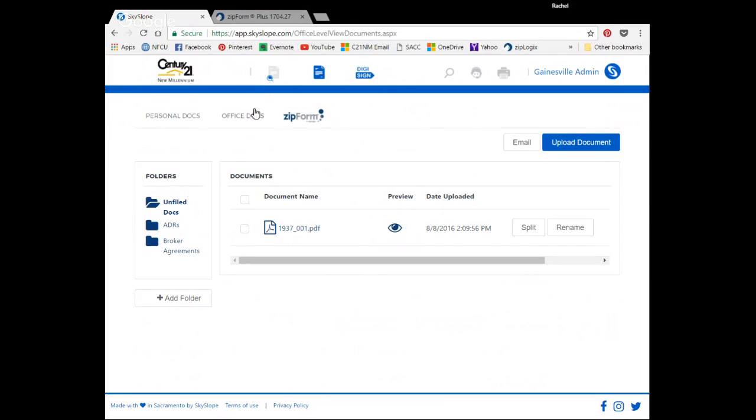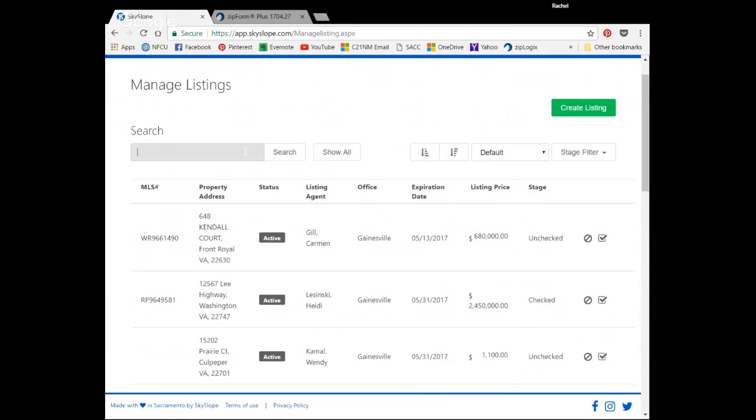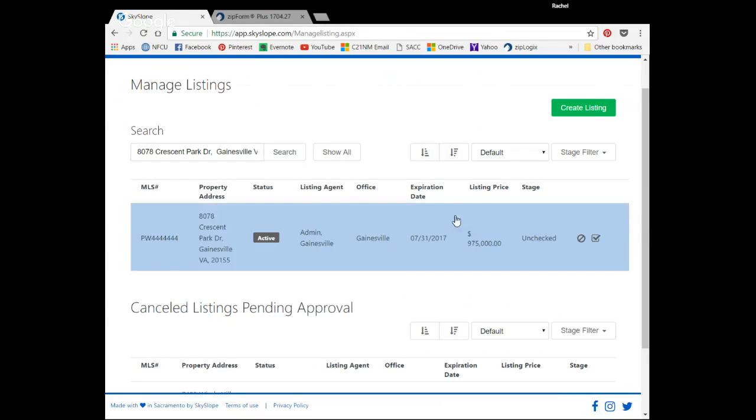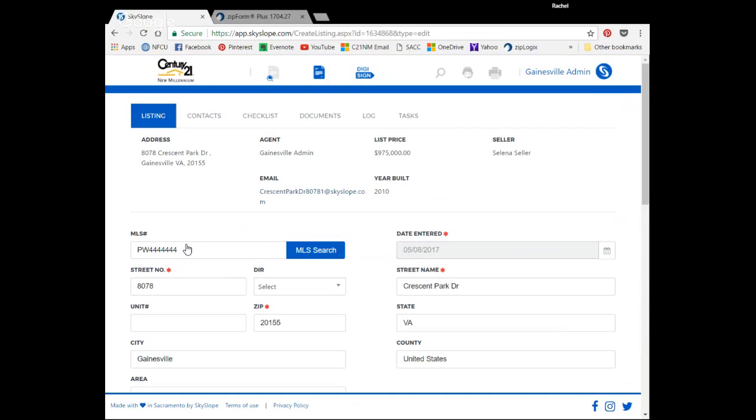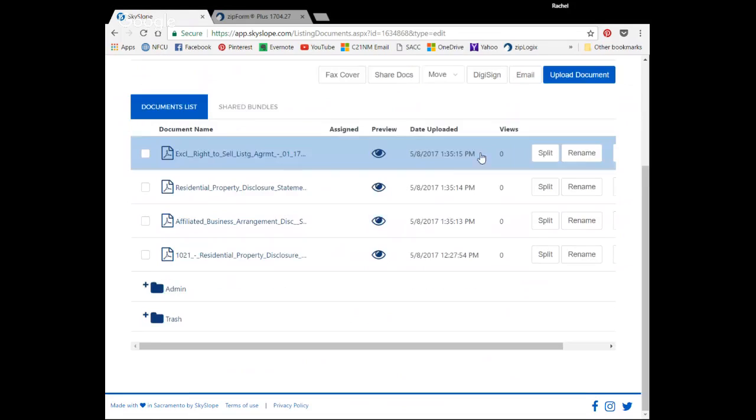So this is a little different. It took me back to my personal docs. It did that because what if I had more here? Now, of course, you could also just choose three at a time like I did before. But this time it took me right back to the personal docs. So I'm just going right back here. This is a listing, so it's in my Manage Listings. And it will be in my documents. So here it is right here.